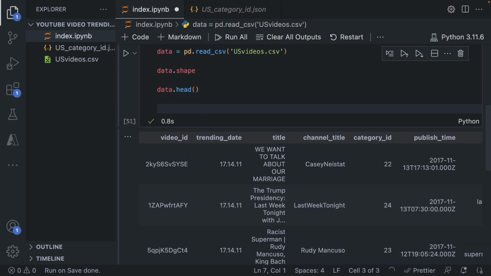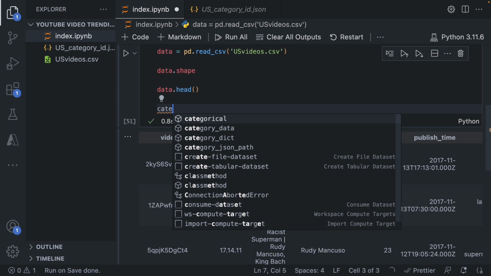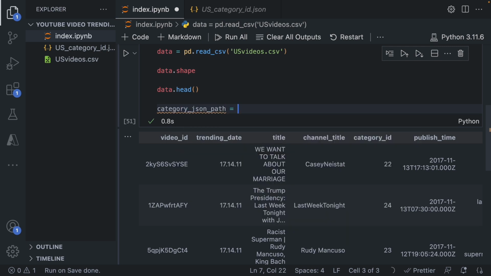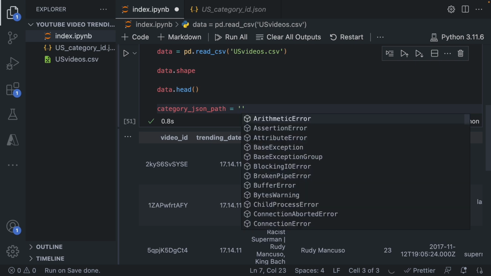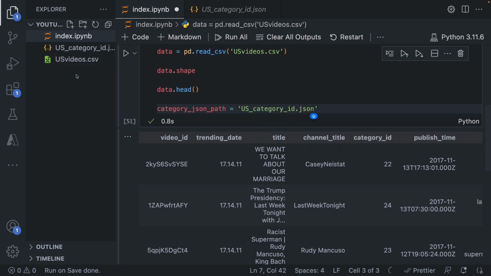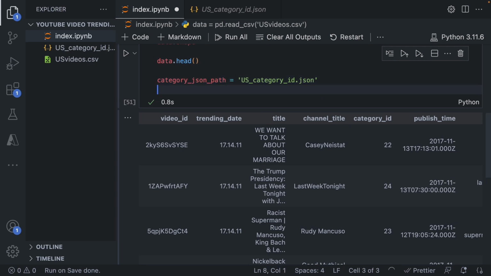So let's create a new variable, category_json_path. This is going to hold the path for this particular JSON object. So we specify the path as us_category_id.json. If we were to have our data in a different folder, we would have to navigate to that particular folder to get our file path.